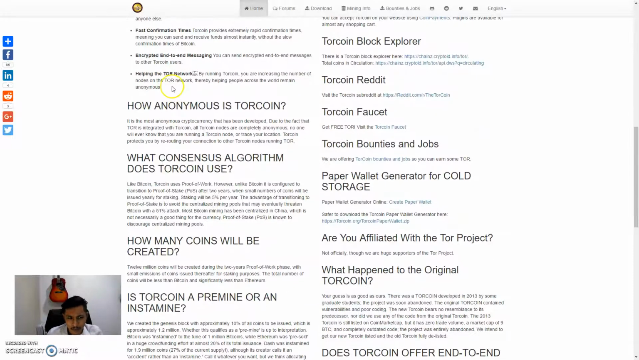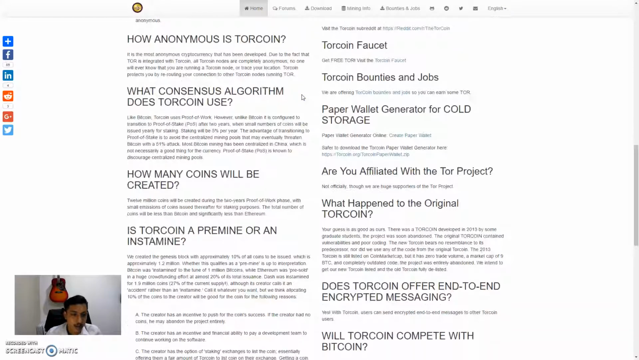So how anonymous is TORCoin? It is the most anonymous cryptocurrency at this present time, and it's running through the Tor network, and Tor is routed through at least 3 relays right now, which also allows you to scale upwards to about 6 relays via the browser.